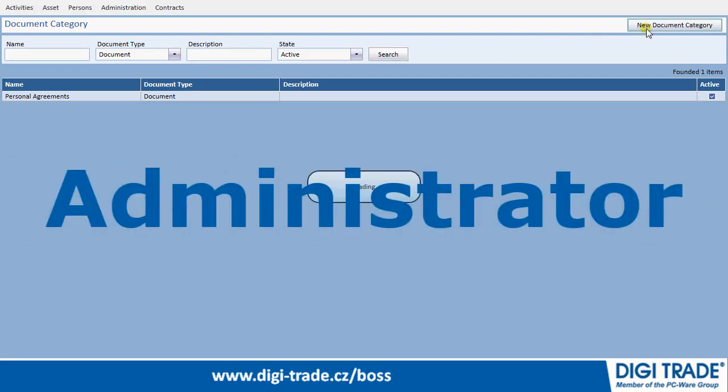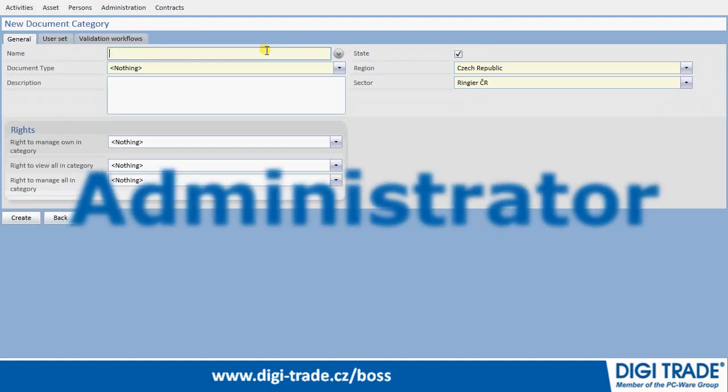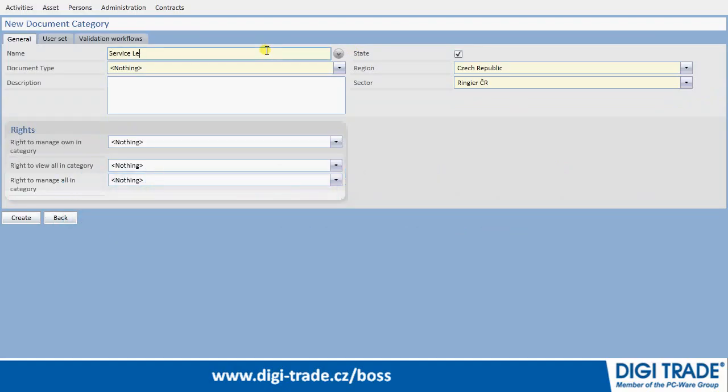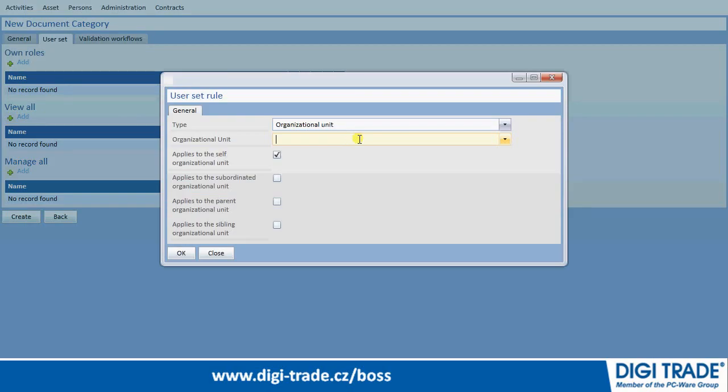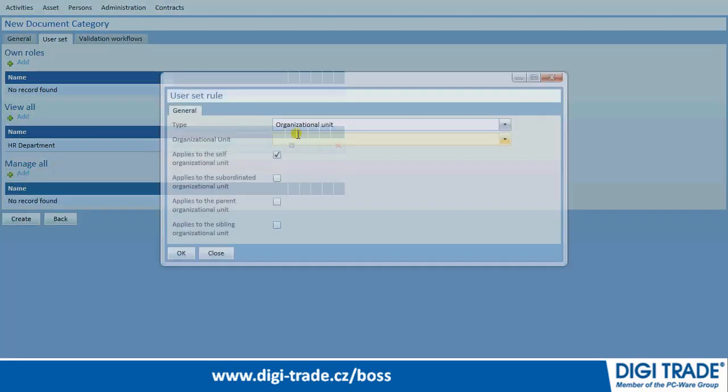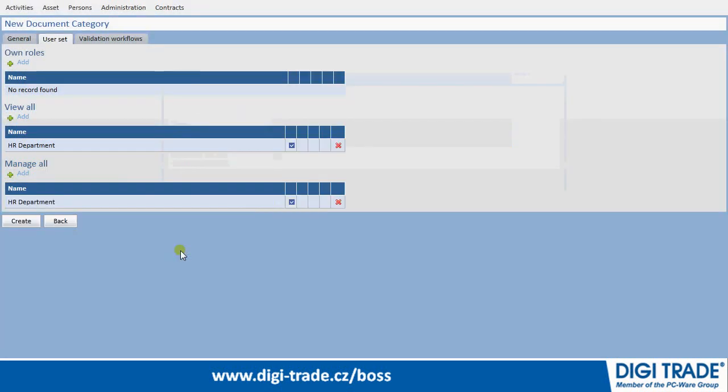When starting to use this module, it is necessary to define the categories of agreements. In most cases, agreements are sorted by type, but you are free to choose other criteria as well. For each category, you define people who are allowed to see or amend all agreements, and by doing so you are, for example, able to allow people from the HR department to see all work contracts.